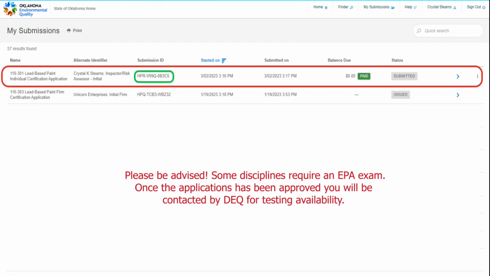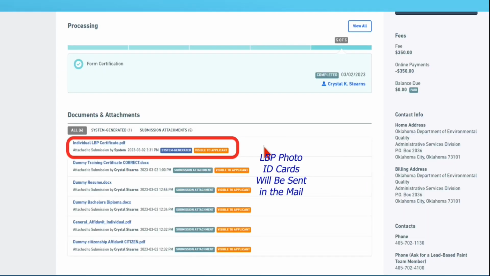Once the submission has been completed and approved, you'll be able to print off your Lead-Based Paint individual certification letter and certificate from the overview page under Documents and Attachments. You can reach that page by clicking on the arrow next to the entry. And here you will see the individual Lead-Based Paint certificate that you'll need for your certification.